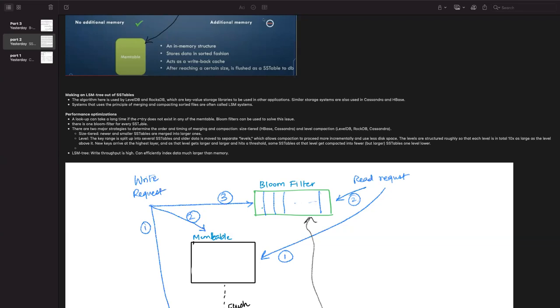Sorry, I got confused. I think false negatives are not possible, right? Yeah, false negatives are not possible, you are right. What it means is it will never falsely say that the data is not present. If it is present, it may say yes or no, but if it is not present, then definitely it will say it's not present.